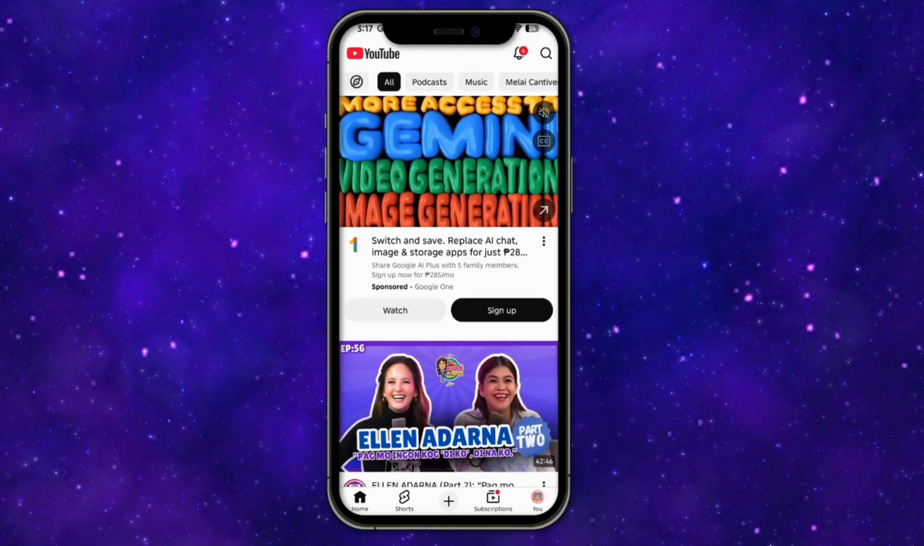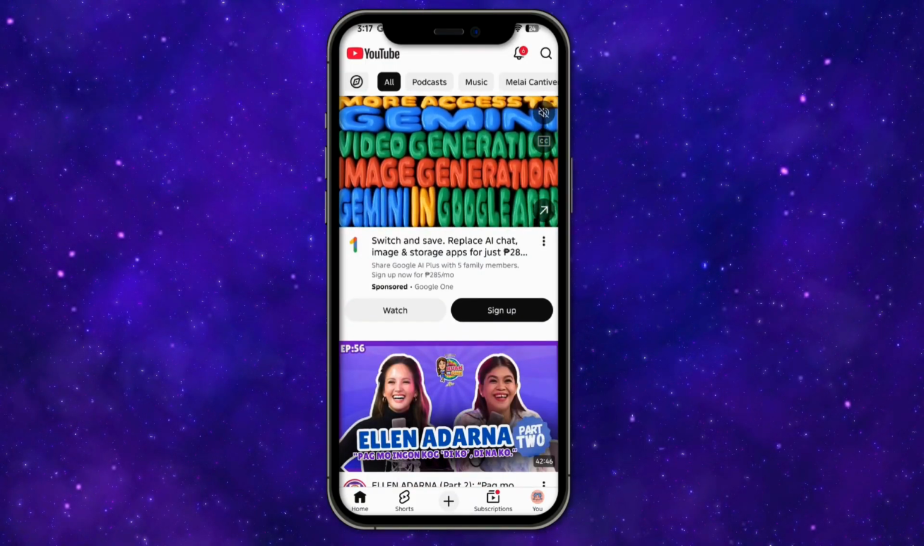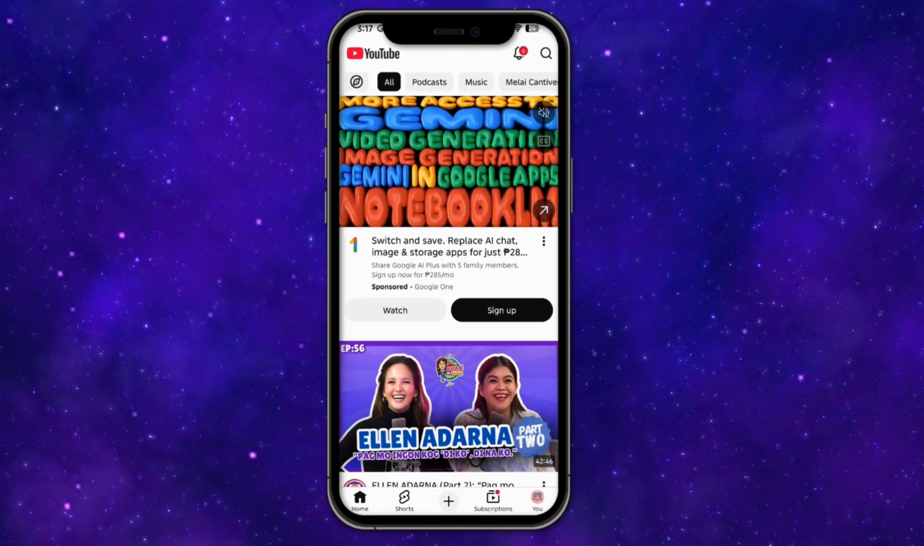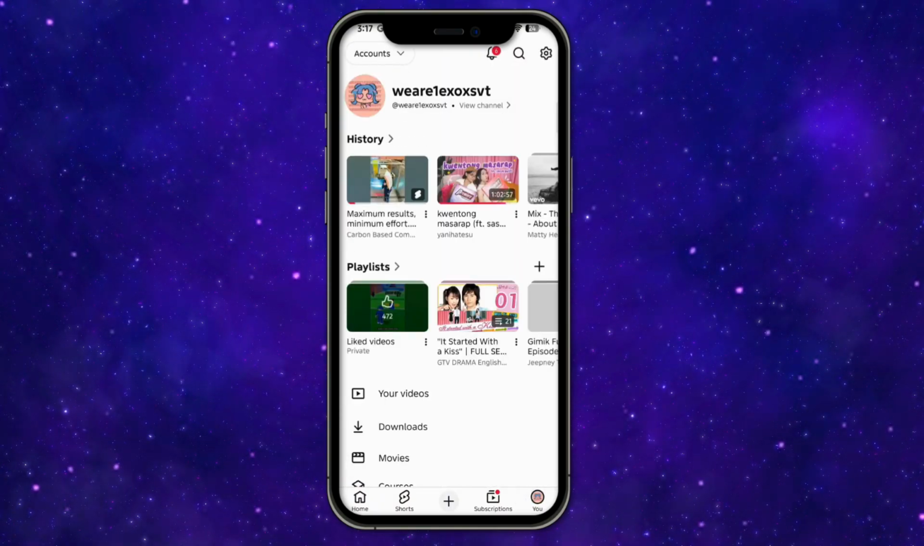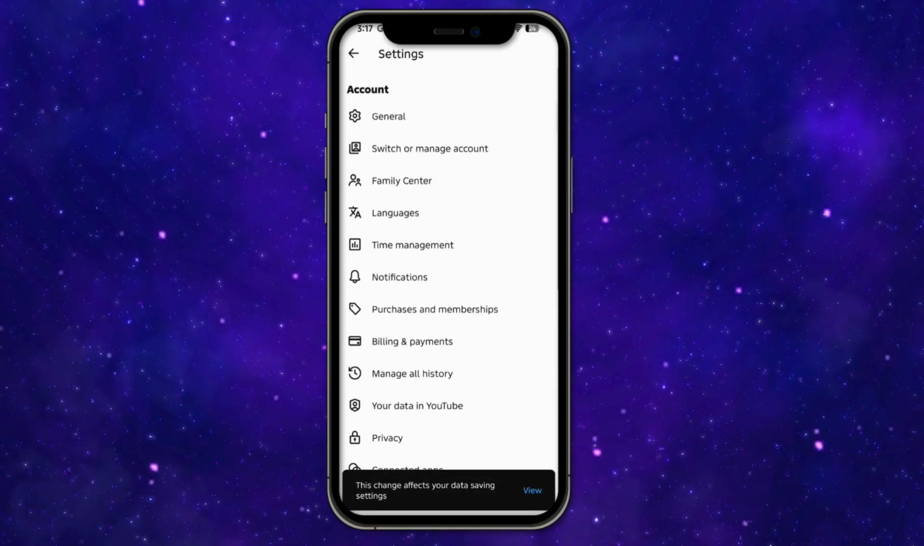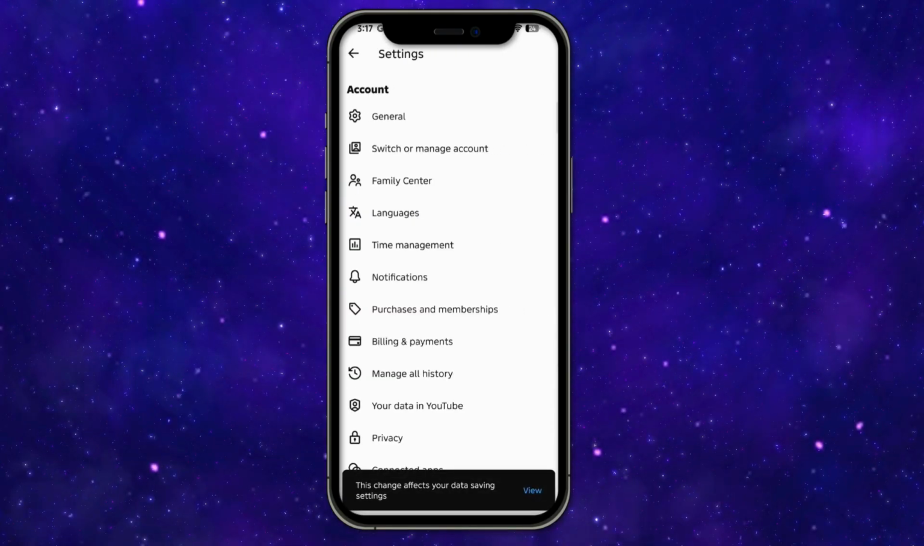So go ahead and open up YouTube, and then from here, click on your profile, which you'd basically find at the bottom right, and then select the settings icon. So on the settings, go ahead and select Family Center.